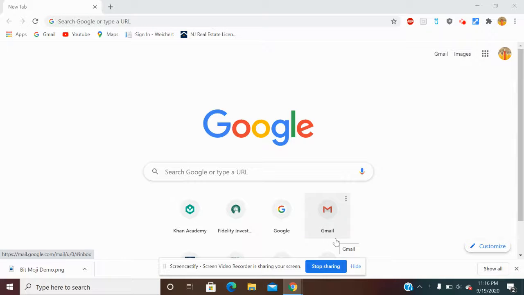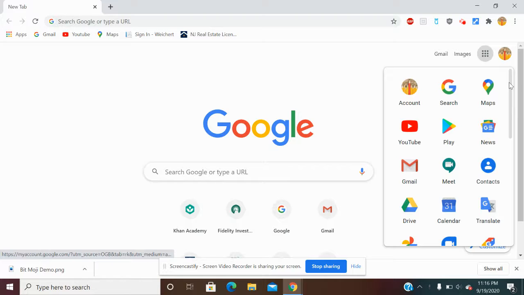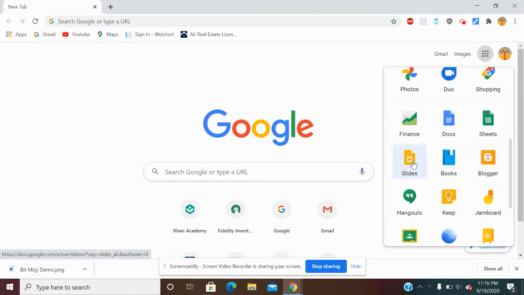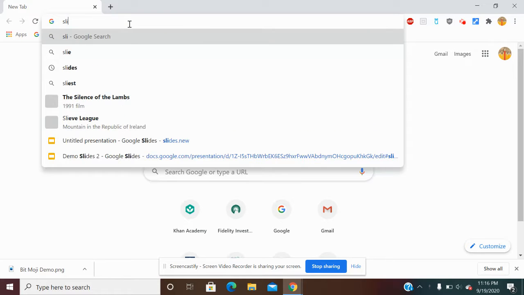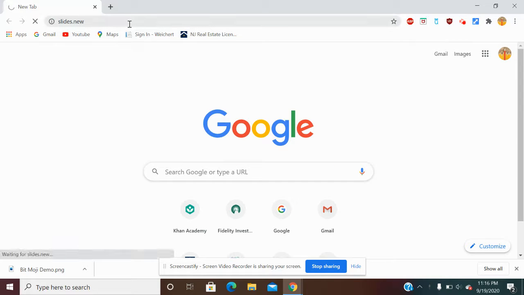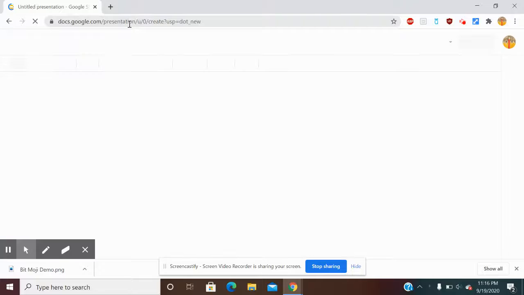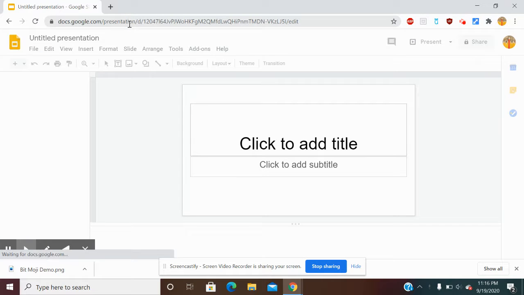Everyone, today I'm going to show you how to create a BitMoji classroom. The first thing you can do is come to the waffle on the top right corner, click it and select Slides from your menu option right here, or you can just go here and write down slides.new and hit enter. It will take you to a new slides page.